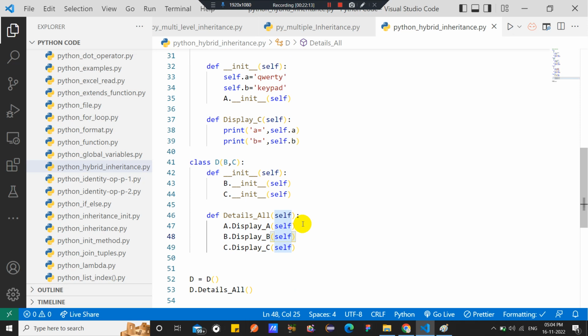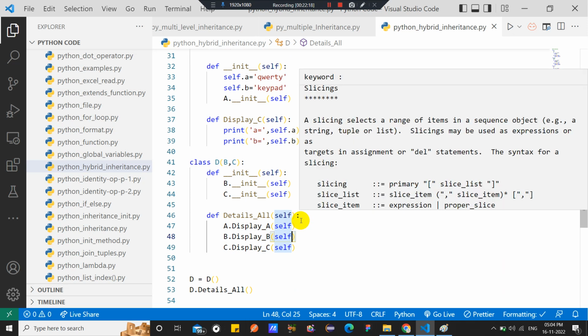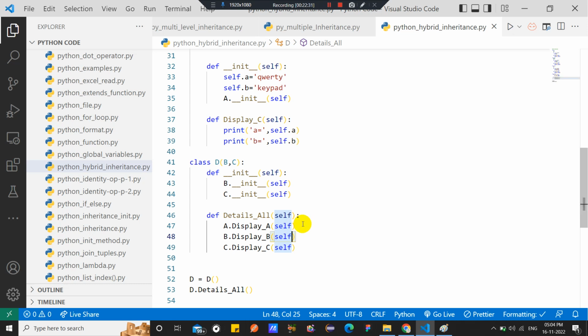Okay, then class D, there is a B and C extends. B and C are parent classes of class D. Class D is the child class. Here you have to initiate the B and C classes first, because you are using constructors in the B class and the C class. If you do not initiate them, we cannot initialize all the values and I cannot access them. So first you have to initialize them.